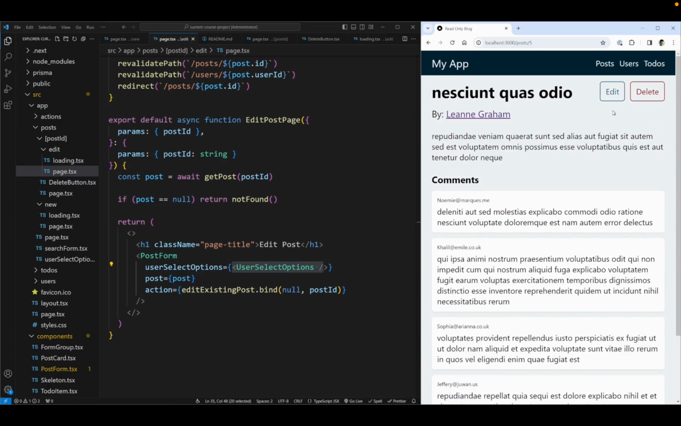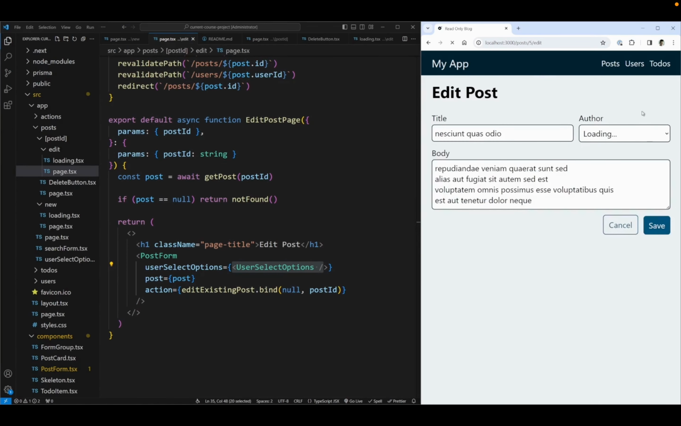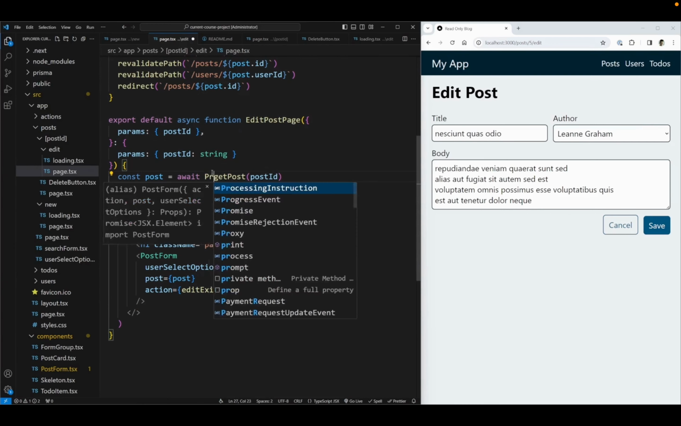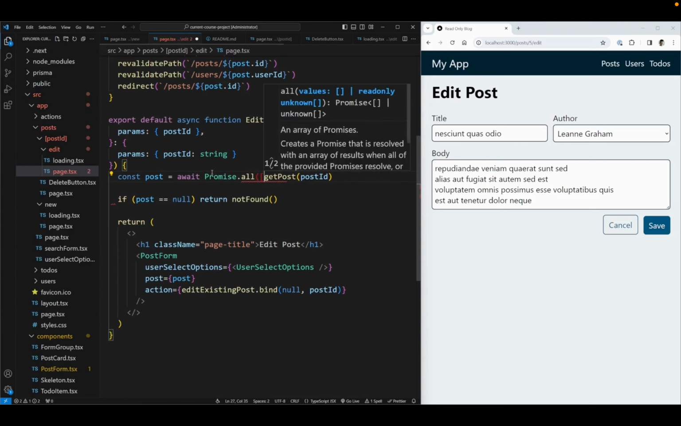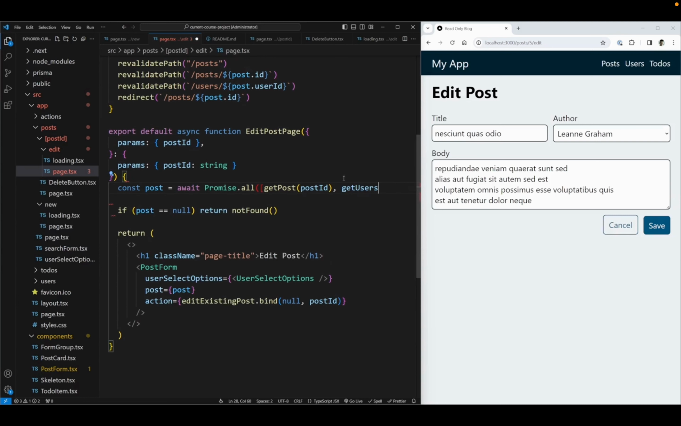So if I go to a specific post, click on edit, and I do a hard refresh, you can see it's loading the post, and then it's going to be loading the users after that, which is obviously not ideal. I want to load them both at the exact same time up at the top here. So instead, what I'm going to do is change this to a Promise.all. And this Promise.all is going to be taking in getPost as well as getUsers, just like this.